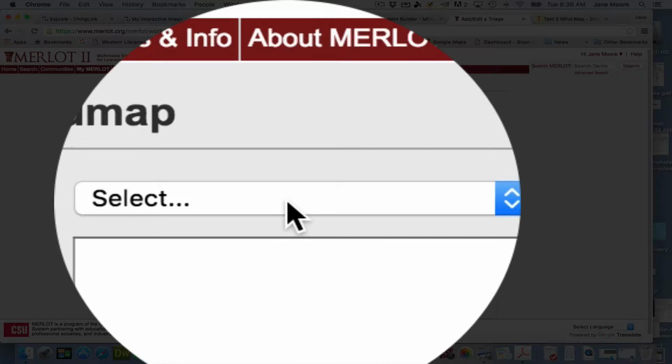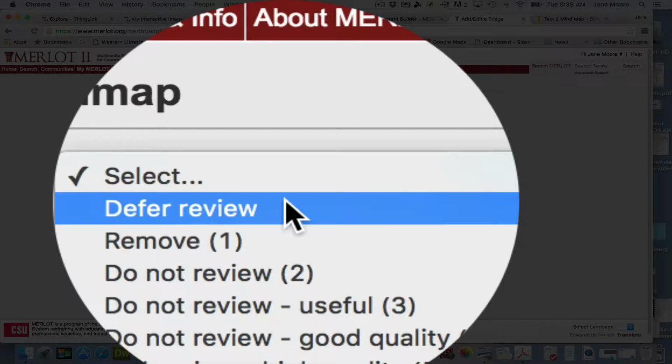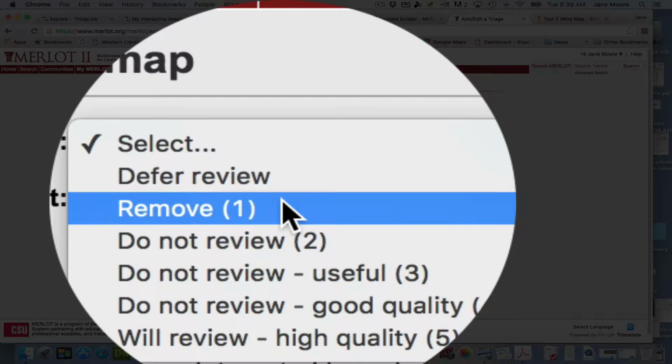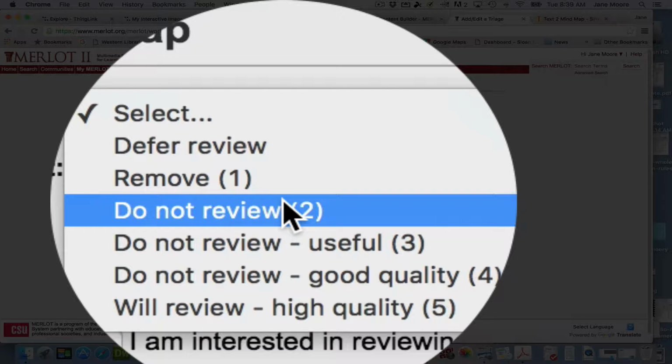Now we have many options for triage now. We can defer the review if the material is in a foreign language that you do not speak or no one on your board speaks. I could remove the material if it's offensive for some reason, or if it is completely out of date. I can say do not review if, for example, the material has a high cost associated with it and does not have a free preview.